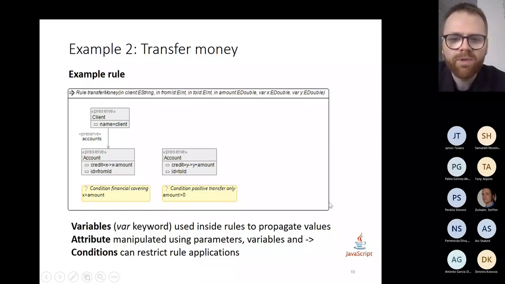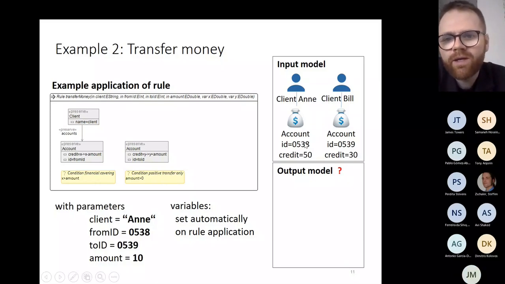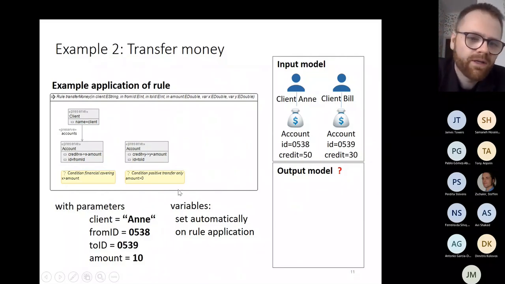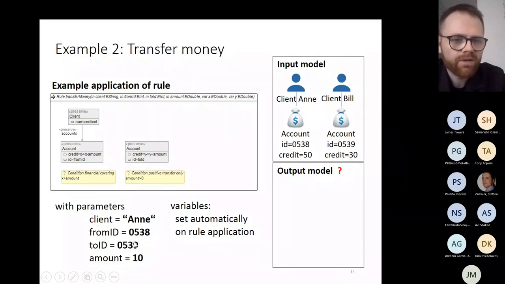Okay, these were some additional concepts. These expressions, like for example, X minus amount, are actually JavaScript expressions here. So we get the full expressiveness of JavaScript. Okay, what happens now if we apply this particular rule to this input model? So we have two clients, Anne and Bill. Anne has an account with 50 credits, and Bill has an account with 30 credits. And we now have these parameters. So the client Anne, we have these account IDs, and we have the amount of 10.